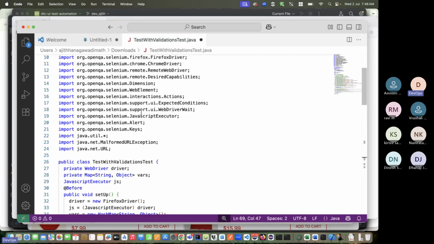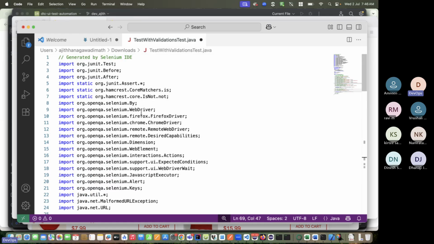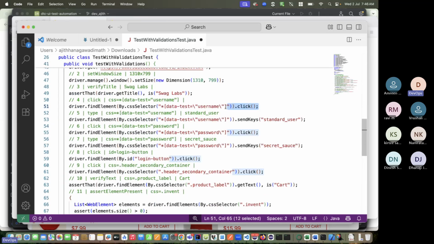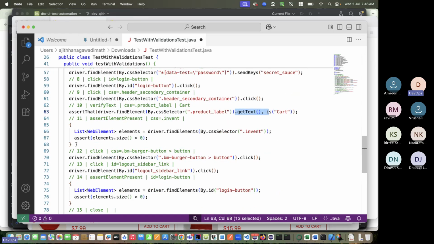So when we start learning Selenium WebDriver, this is what we will be learning. How to click on an element, how to type on an element, how to get the text of an element, how to do an element verification. All these things are what we will be learning when we start learning Selenium WebDriver.